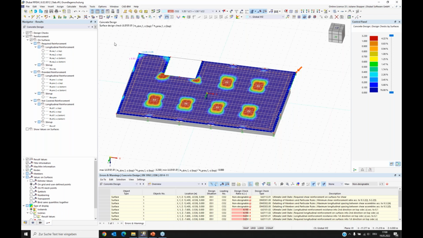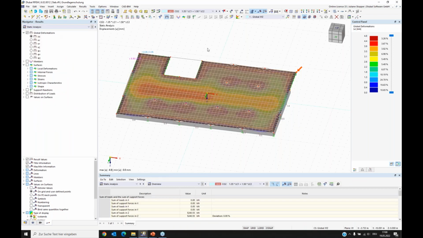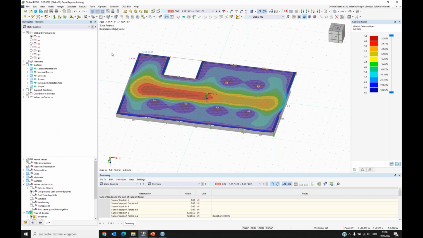And what I want to show you also is here we have our navigator results. Here we can decide about the view on results, and we can set here also static analysis. Here we have our results of the finite element analysis. I will switch off the mesh, we don't need it. Here we have global deformations, internal forces, stresses and strains. And these results are used in the concrete design. So now we can go to the concrete design.